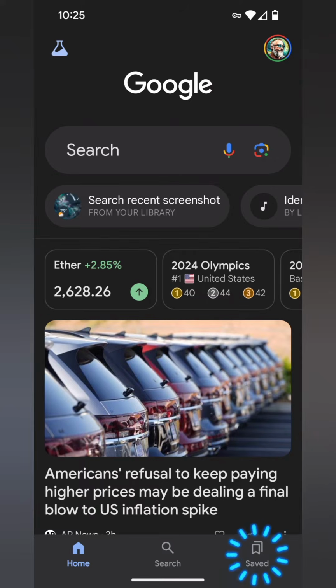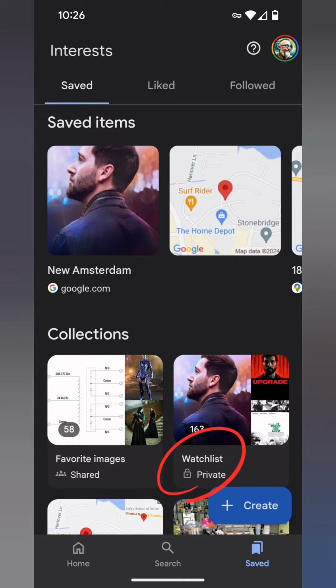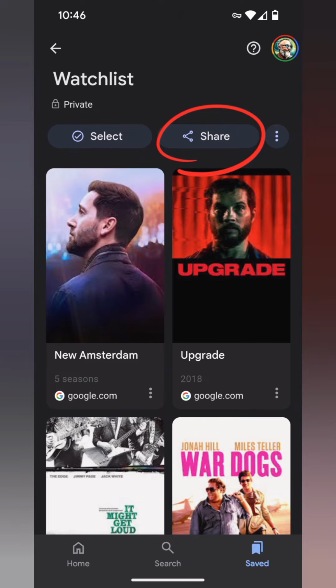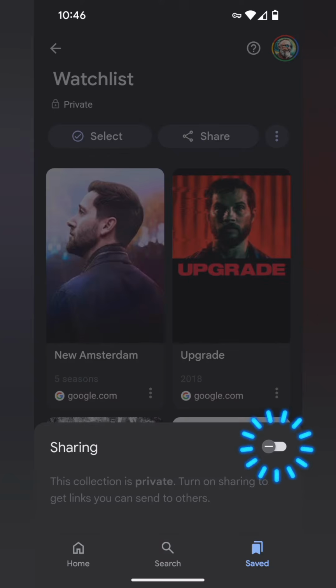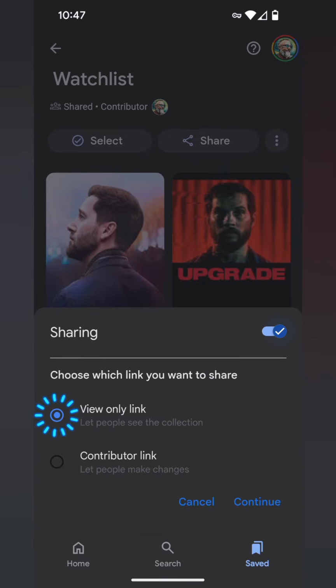Now that we are in the Google app, select the saved icon in the bottom right-hand corner. Let's switch a private collection to a shared collection, so let's choose Watch List. Select the Share button. Flip the switch to turn on sharing for this collection. You can choose a link to share with others, or you can choose to let other people contribute to this collection. You can select Continue to move forward.